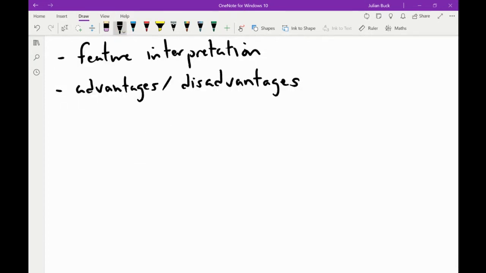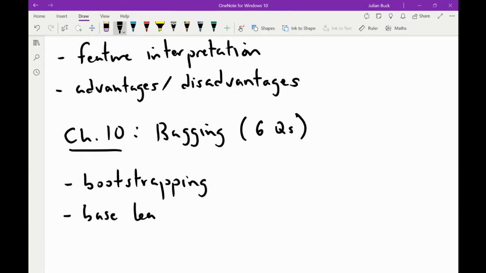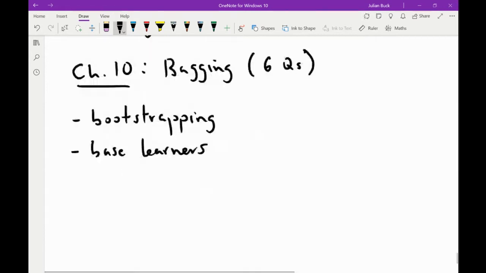All right, and so then chapter 10, of course, is on bagging, and topics specifically from this chapter will be 6 of the questions on the quiz. Remember what bootstrapping is as a process, how it works. The idea of what we mean by base learners, in particular, low variance versus high variance and so on.